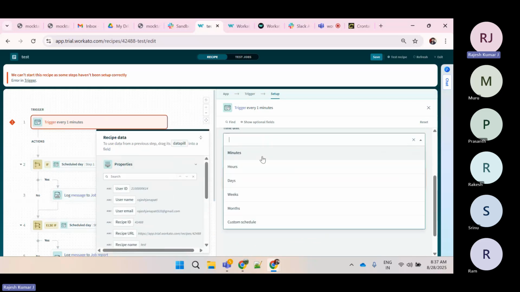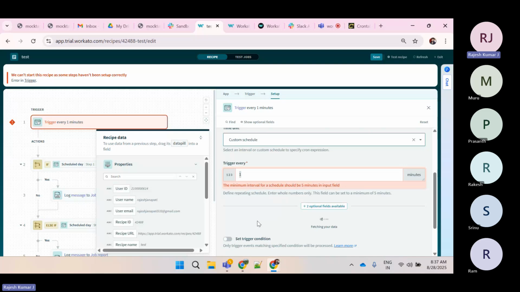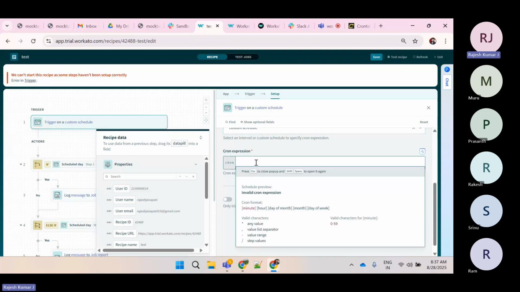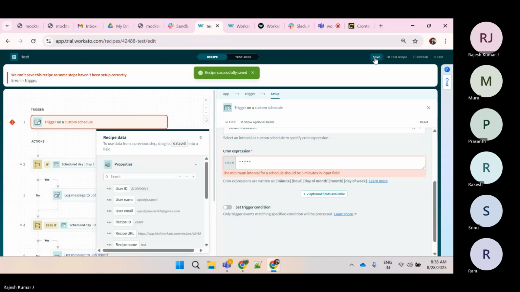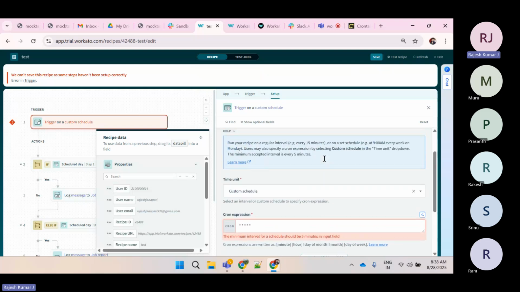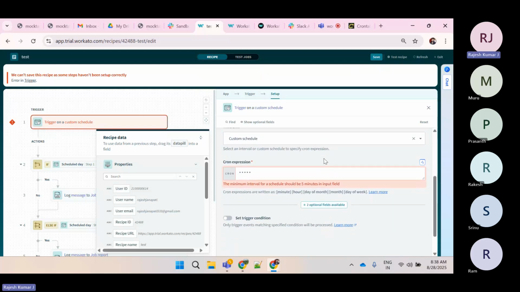Now we'll see what the error is for the custom scheduler. I have taken a custom scheduler. The cron expression for the custom scheduler is all stars, so it was showing every minute. Right now I'm saving the recipe, and when I do, it says the minimum time interval for the scheduler should be 5 minutes in the input field. Hope you got my point, right? I haven't shown this on that day due to the time limit. So if you see, Workato by default doesn't support triggering every single minute.